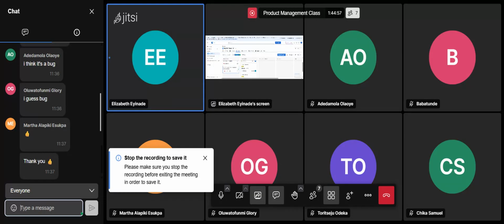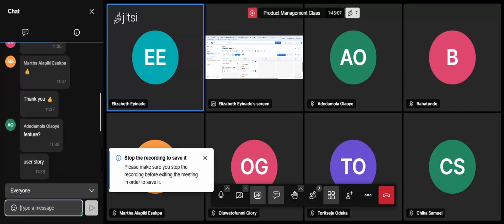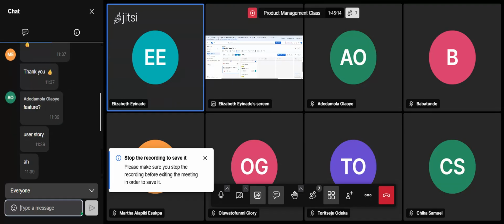Waiting for a response. You can unmute. You can use the feature. No, I think that's wrong. Any other try? User story now. Any other try? Yeah, I think it is not. Is not. Who wants to help?